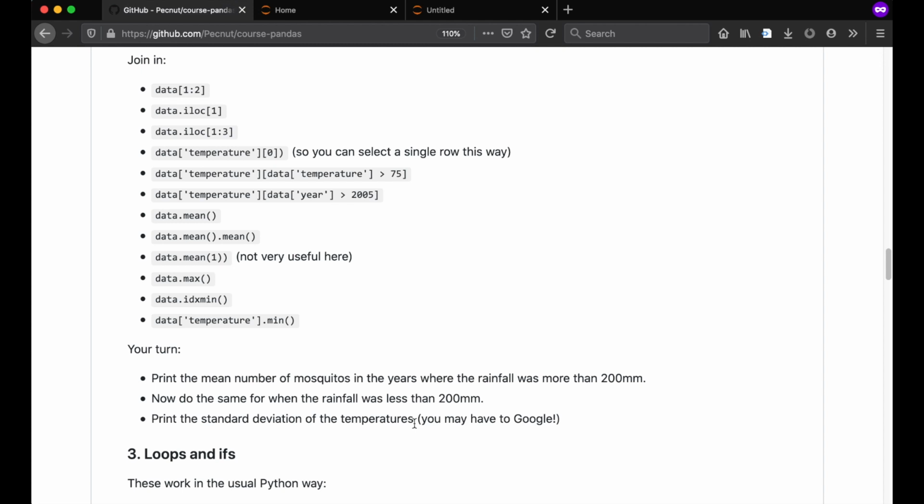So you might be able to guess what the function is there. I think we've hinted at it already. So it's not data.max or data.mean, it's data.something else that gives the standard deviation. Or you might have to Google it, and that's okay because the online help for Pandas is also really very good. So have a go at that, and then come back and I'll show you how I did it.